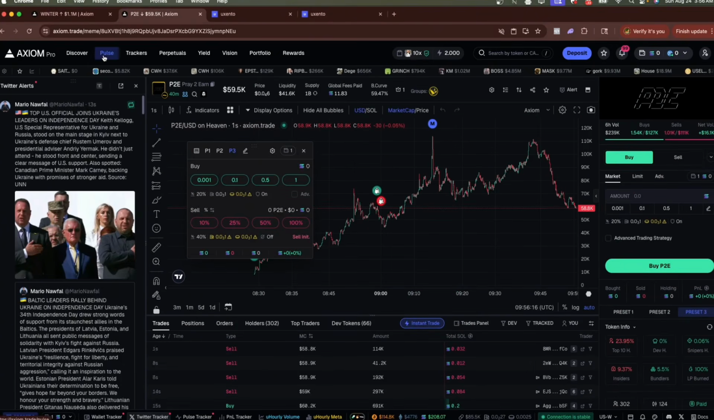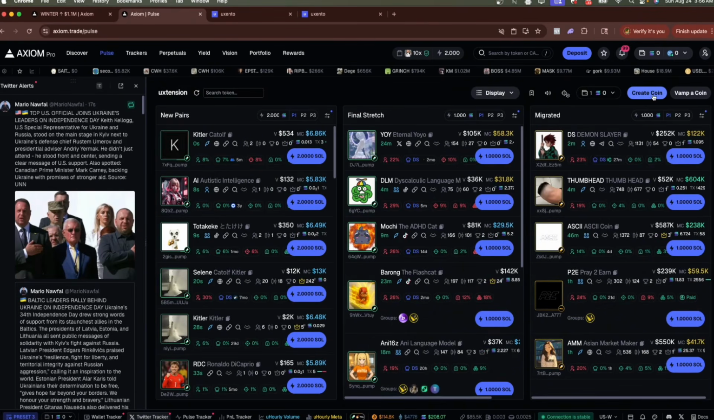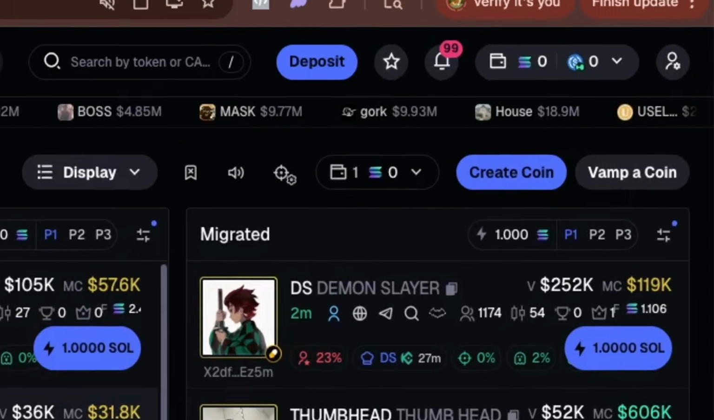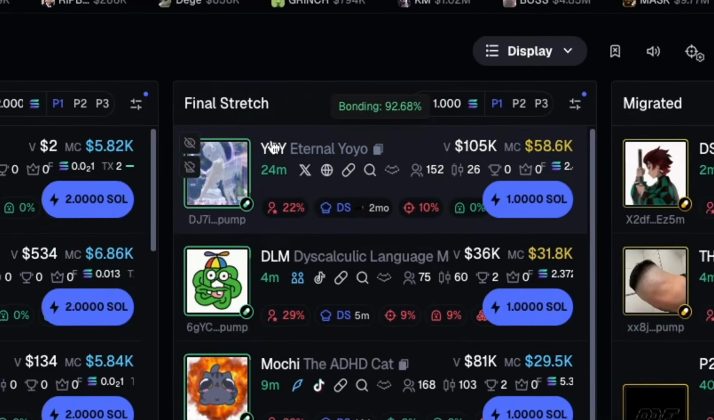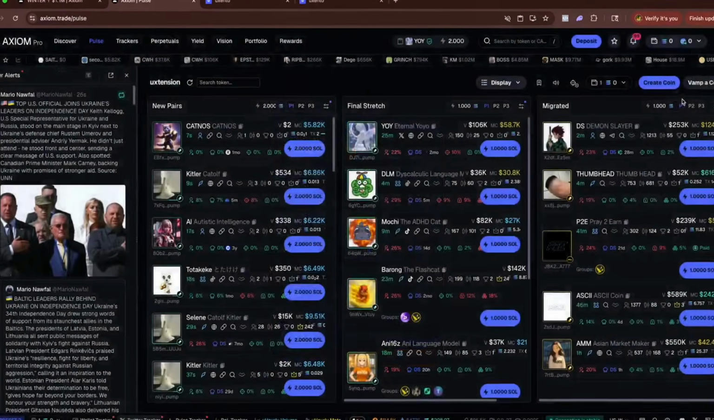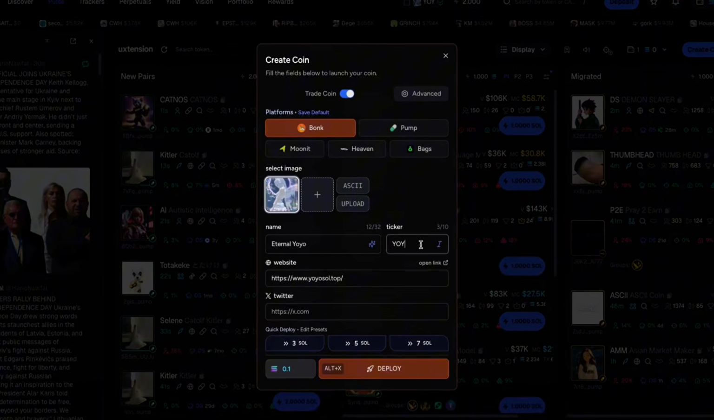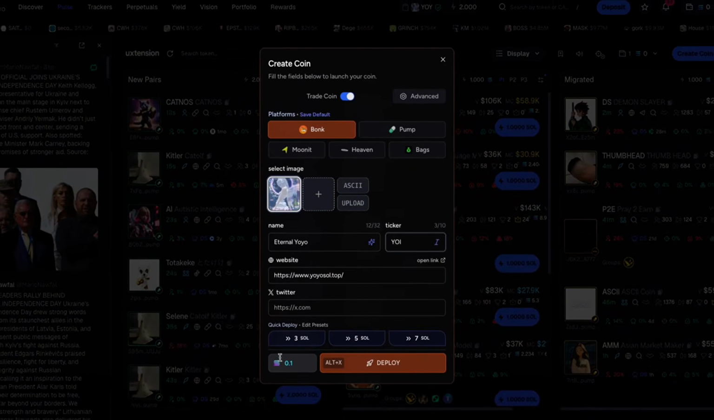All right. Now, just with that vamping tokens thing, I could create a token directly from here. So let's say, oh, this Yoi. Let's say they were supposed to spell the Y with an I, right? I could just go create token or just vamp a token, right? Copy the CA. It's going to copy the picture for me. And I could have just fixed the ticker and then just launched the coin.